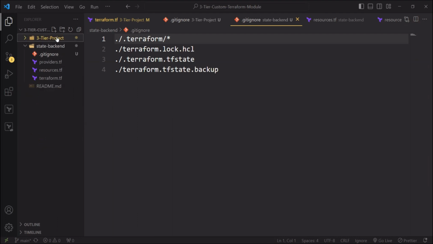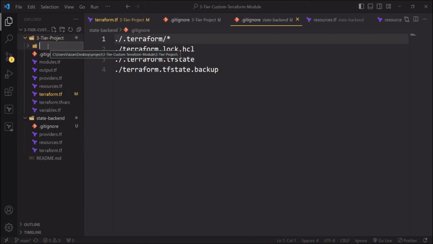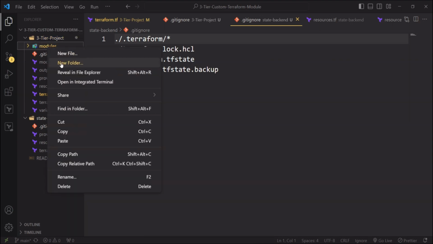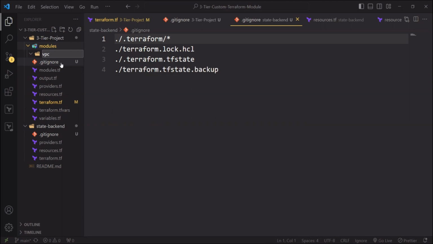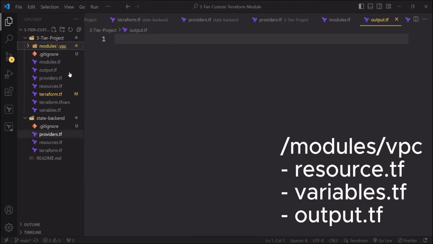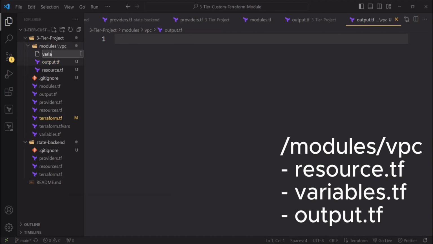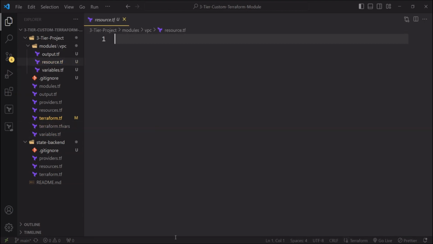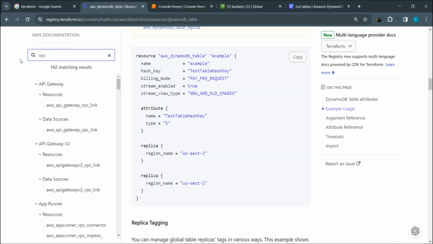Now let's start creating modules. Inside the project directory, we'll create a modules directory, and inside that we'll create a VPC directory, and inside this we'll add some files. Start with the resource.tf, and we'll need a resource for VPC, so let's find it.